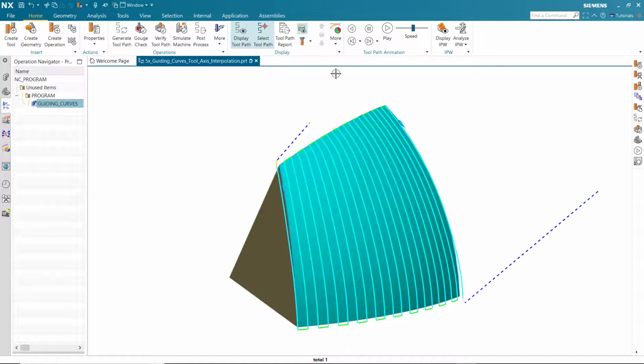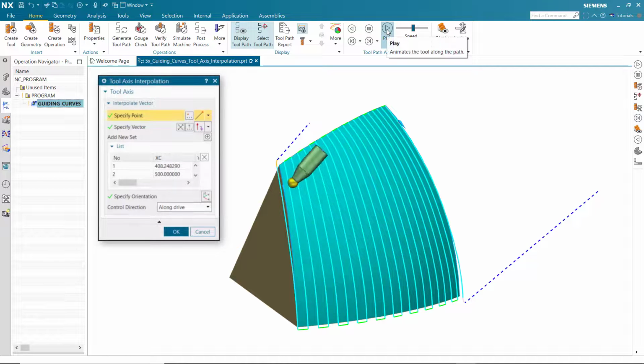In this example, tool-axis interpolation is currently controlled only in the U direction. Notice how the tool axis swings from side to side because tool axis interpolation in the V direction is not controlled.